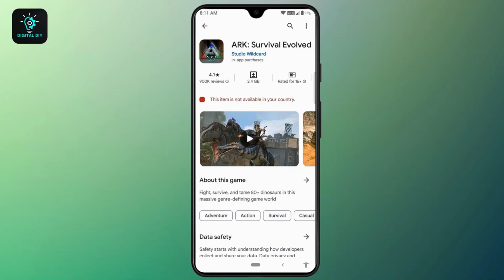Make sure, with the help of the data storage, to enable the mobile data, background data, and the Wi-Fi. After you are done with that, you can easily solve Ark Survival Evolved app Google Play Games login failure problem.